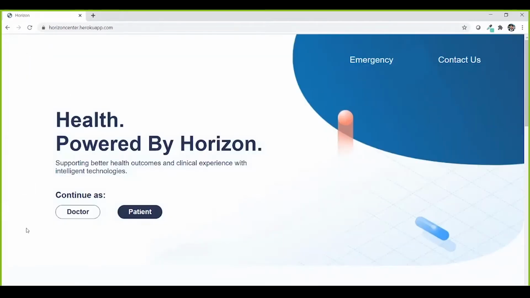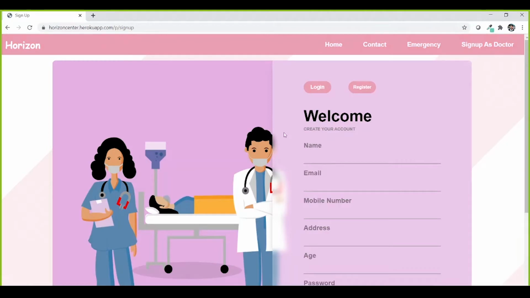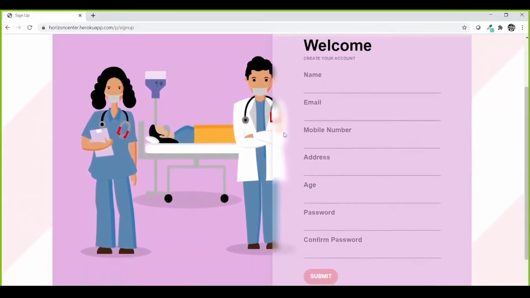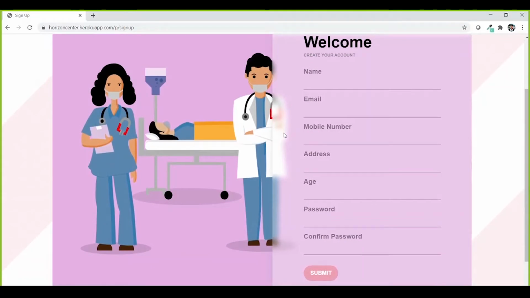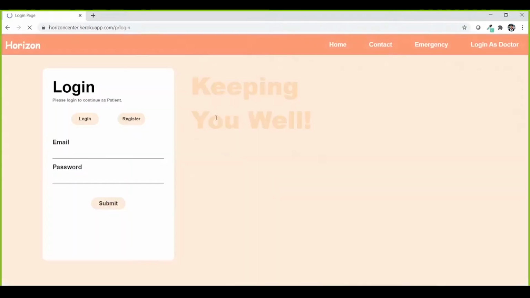users have the option to continue as a doctor or a patient, which leads to the login and sign up pages for the same. Patients and doctors are supposed to register initially. During sign up, the patient needs to enter his name, email, mobile number, address, age, and password. Now we log in to the patient profile.